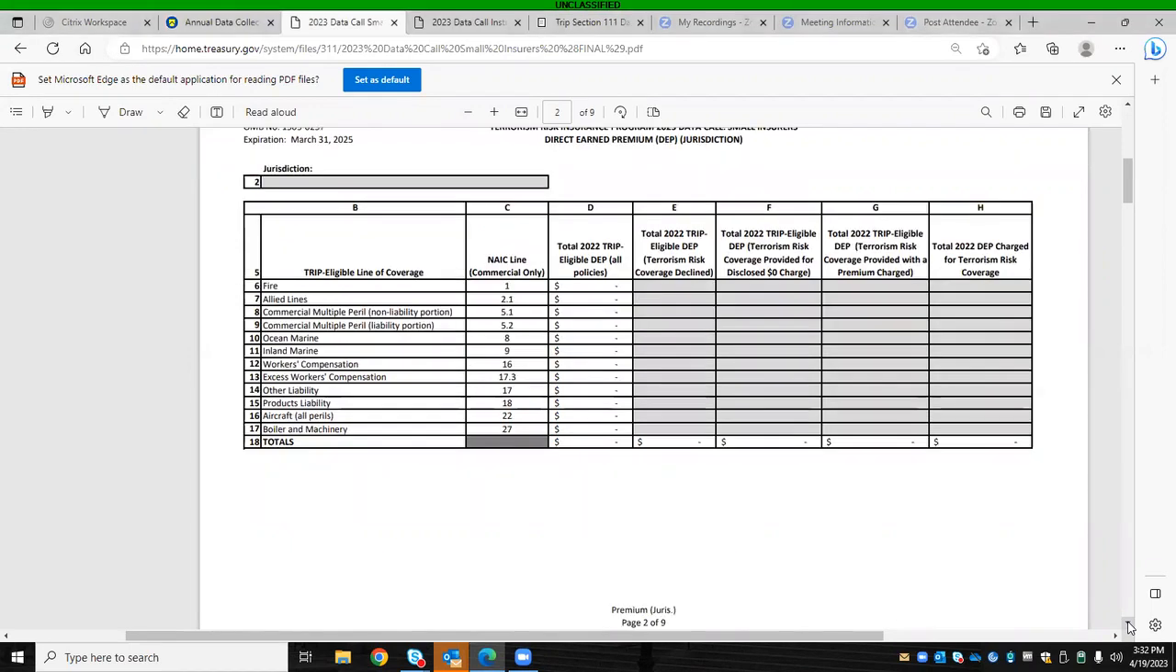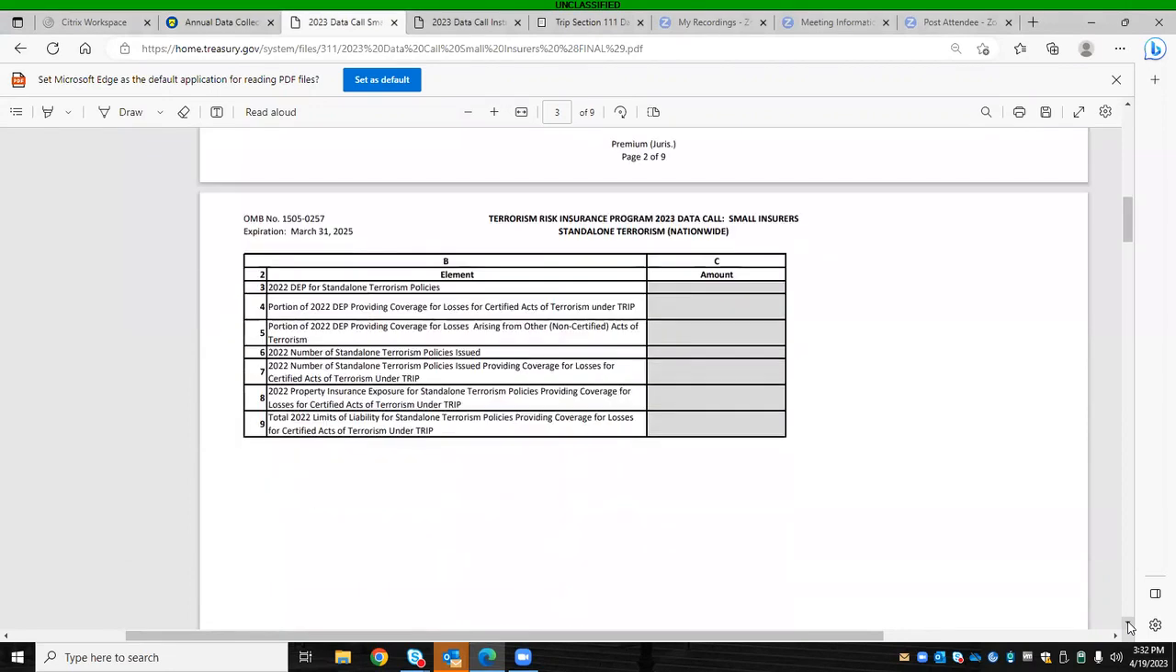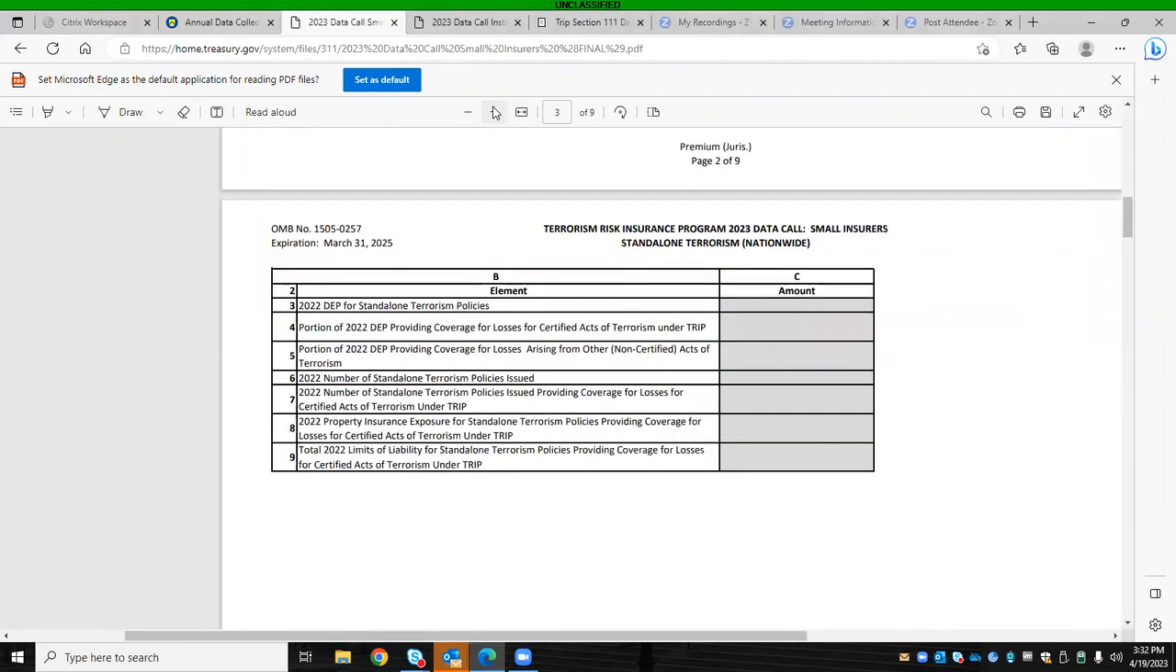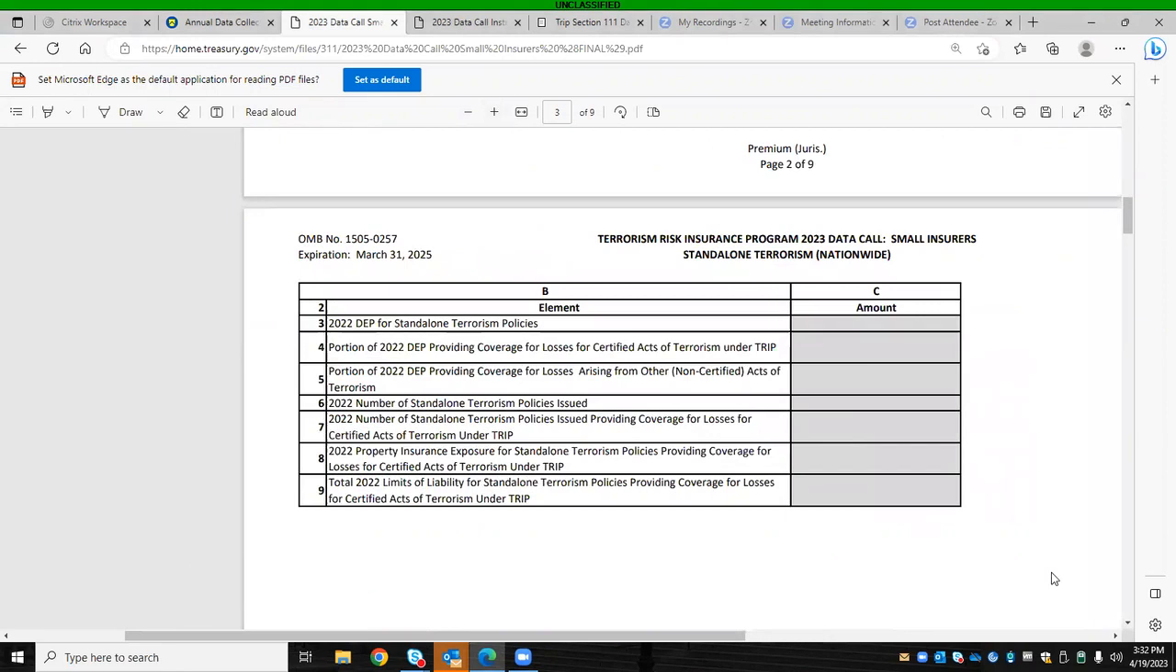Going down to the next page, Sherry, is the standalone terrorism worksheet. On this template, you will provide information about any standalone policies that you issue which cover only terrorism. Policies that cover risks in addition to terrorism would be included on the previous page for reporting direct earned premium. Again, if you do issue any standalone terrorism policies, you would need to include those policies in appropriate reporting lines in the prior sheet as well.